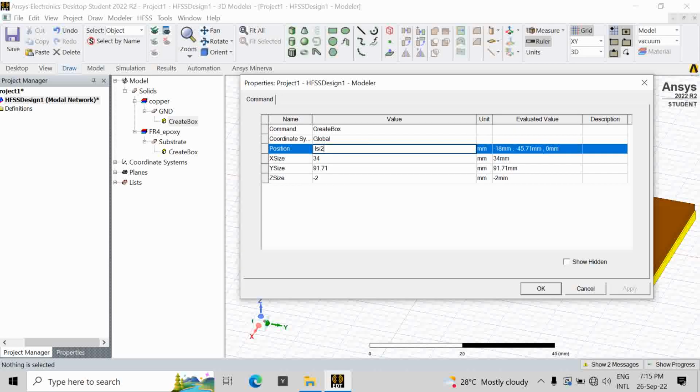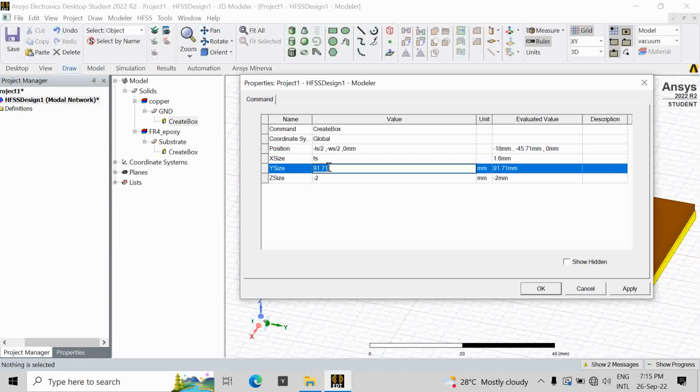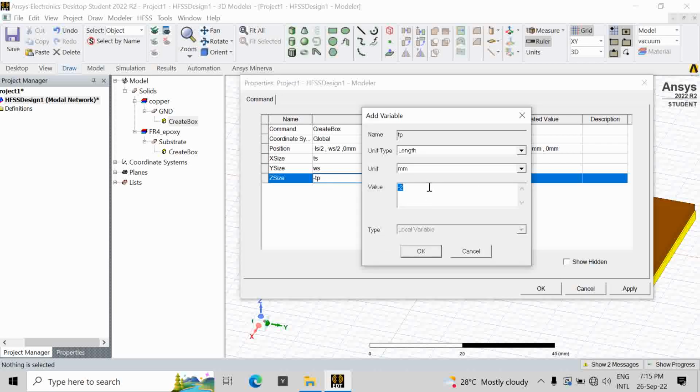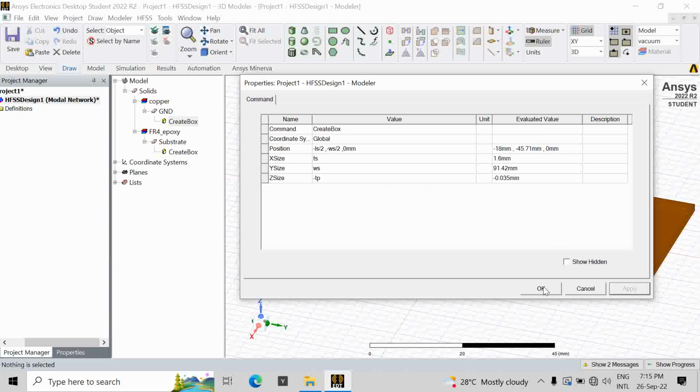Okay, so ls by 2 comma minus ws by 2 comma 0 I'll put. Now I'll say as ts, it will be ws only, and then further it will have a minus tp, because it has to be on the lower side of the substrate, so that's why I'm giving a minus tp. Now minus tp, it will ask for the value, which I am taking as 0.035. Okay, we'll click on OK, we'll apply, we'll click OK.